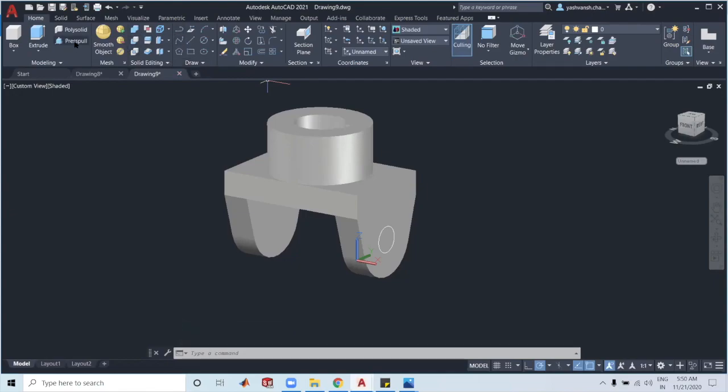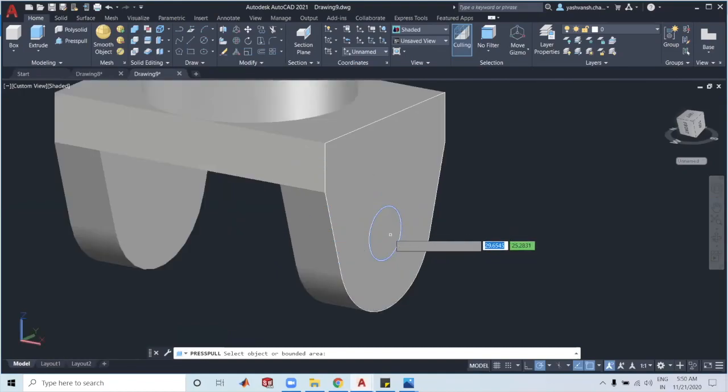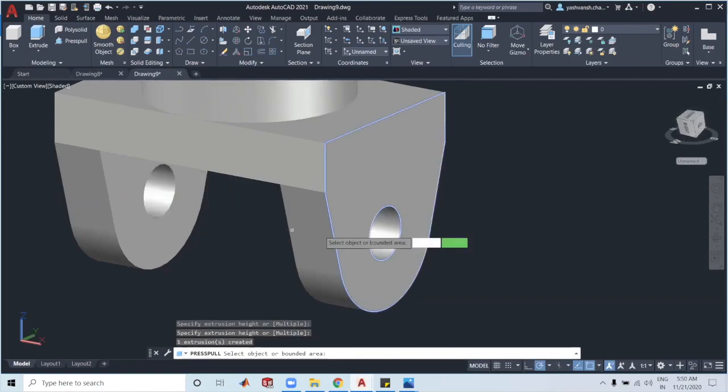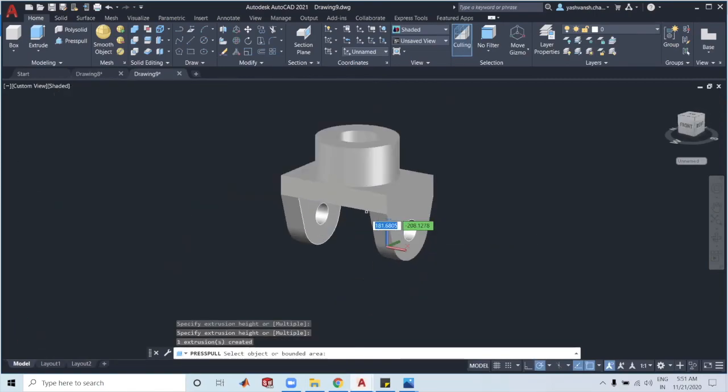Now when I do the press pull and I hover around, I select the surface of this inner circle, extend it all the way over there. And now, as you can see, the two holes have been made over here. And so this is that.